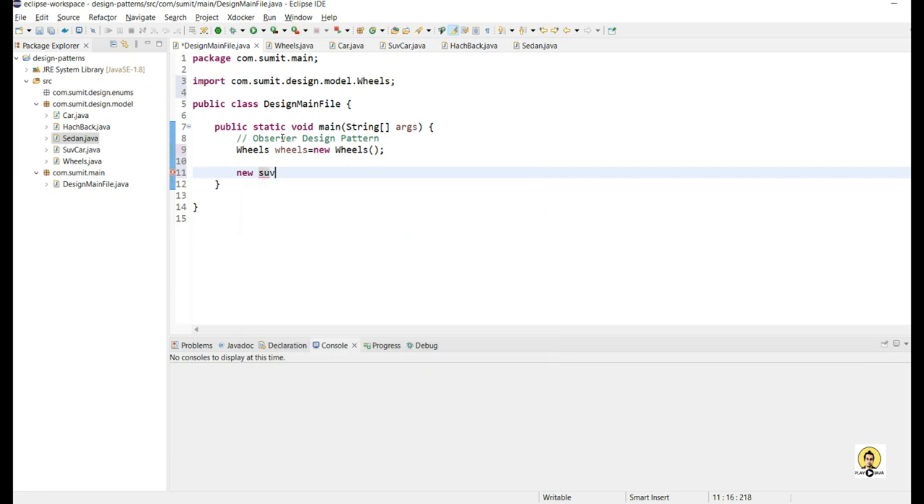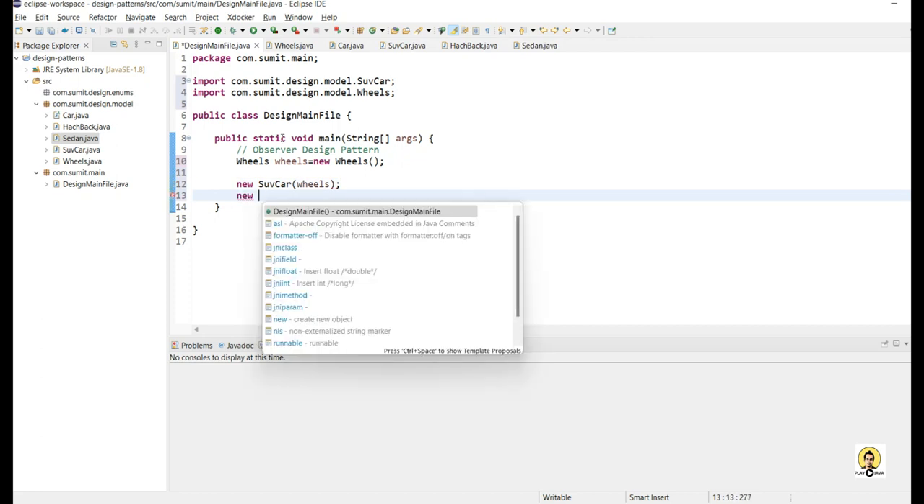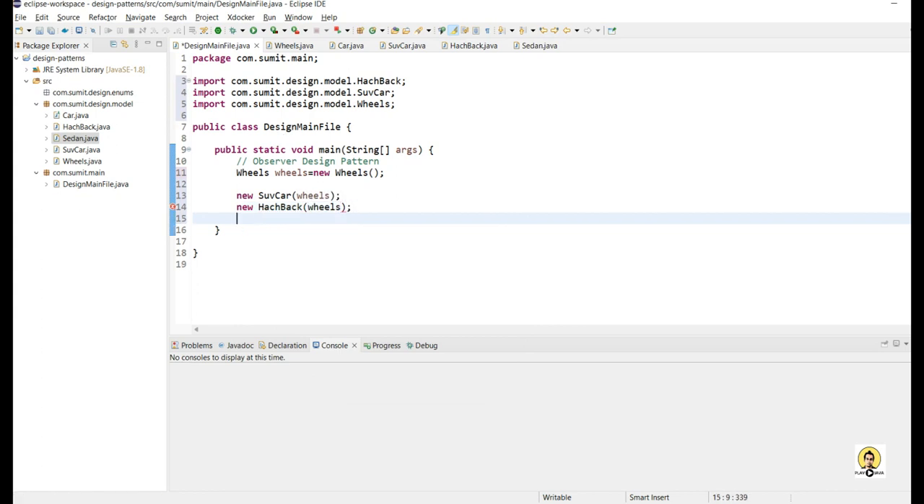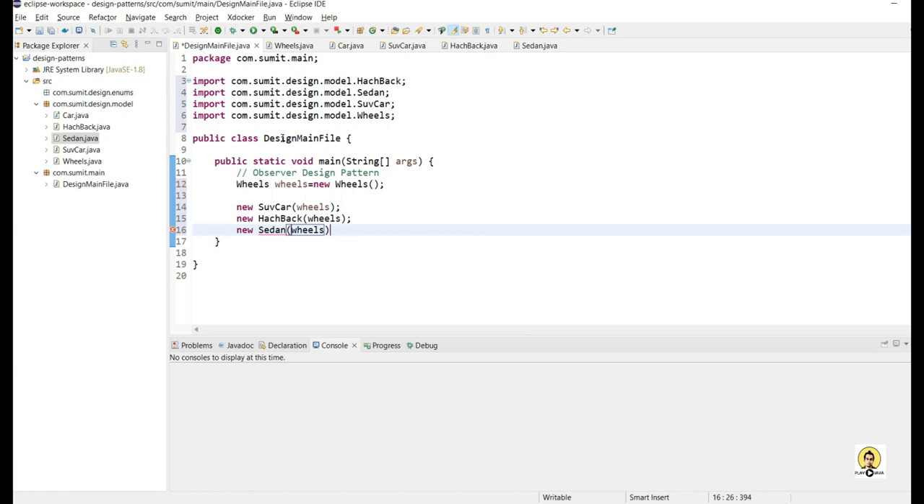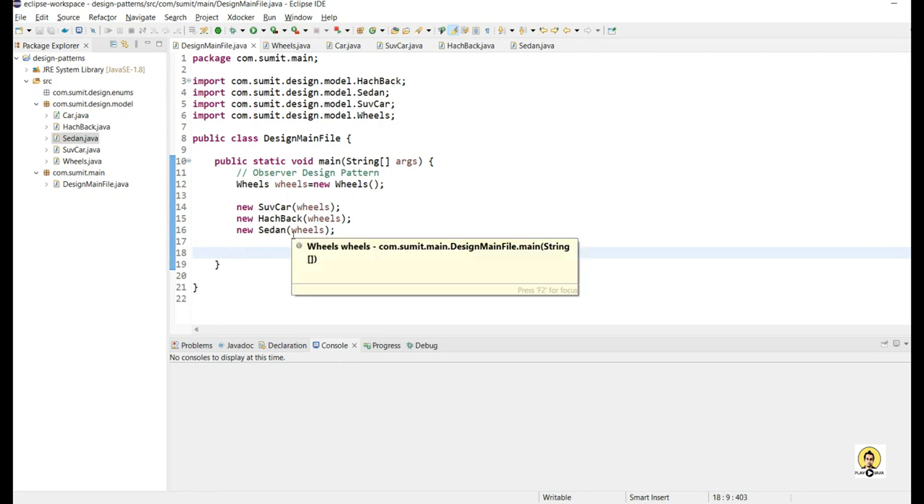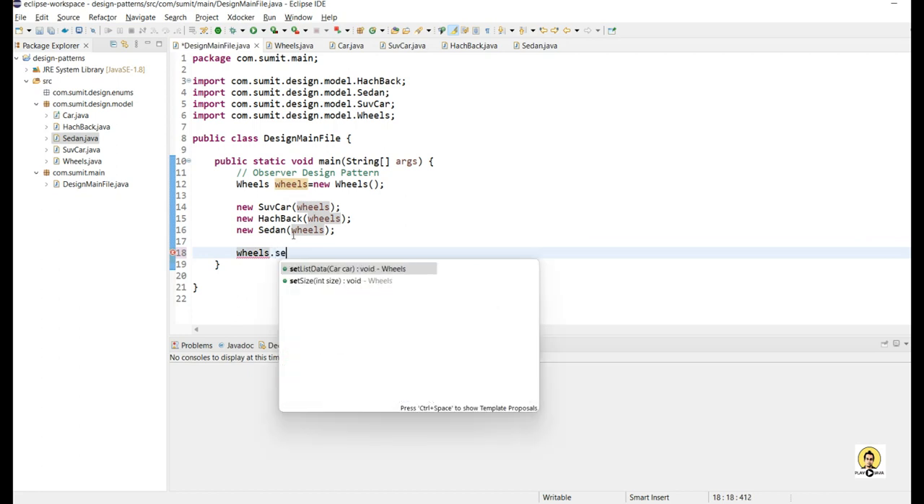So it will be a new SUV car, and automatically the wheels will be passed here, and new hatchback car, and automatically wheels will be passed, and after that new sedan car. So all three cars now have that particular wheel object. Whenever we have created a new object, the constructor automatically links it to the particular wheel through the list we have created in the wheel object.